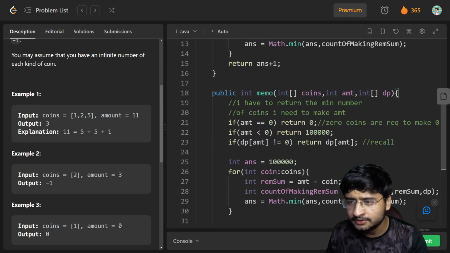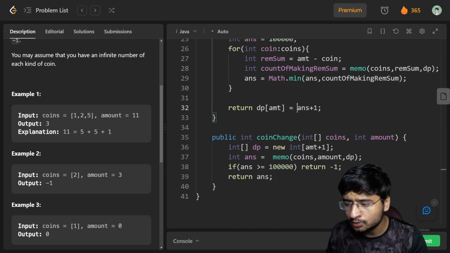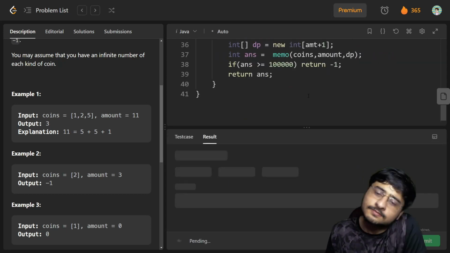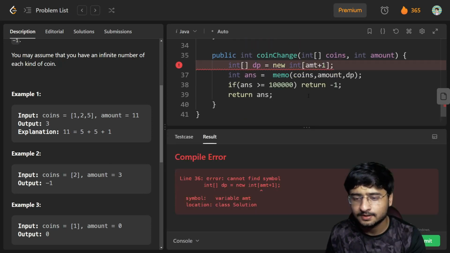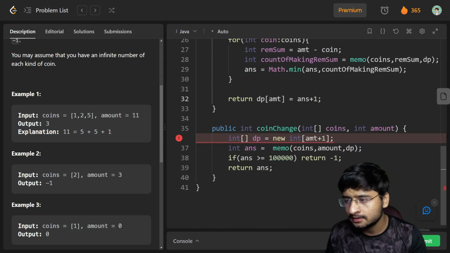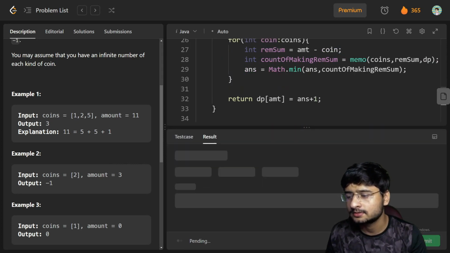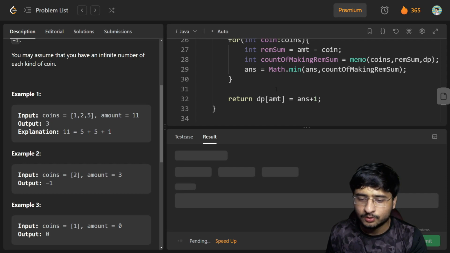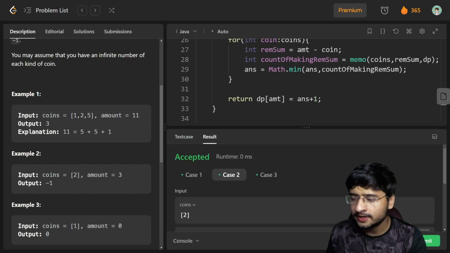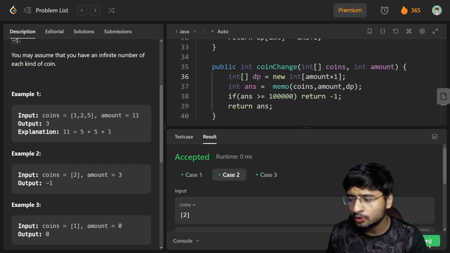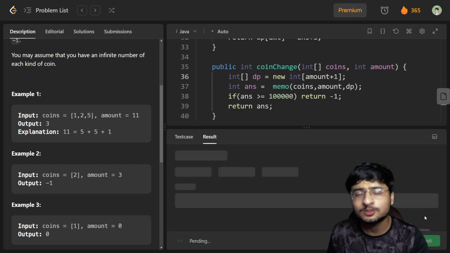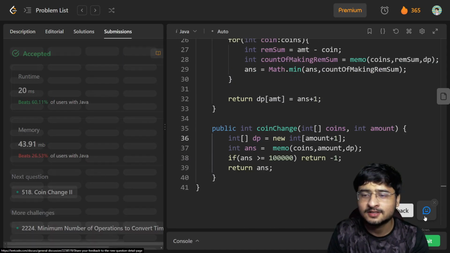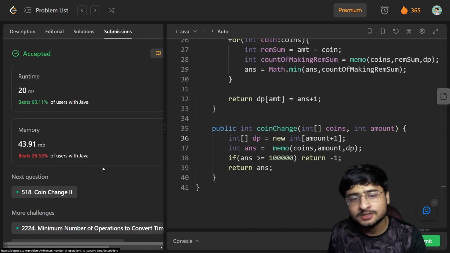I think we have done the correct code. Let us try to run and see if it is working. Compiler error. Definitely the word is not empty, it is amount. Let's run this. Okay, so it is working fine. Let's try to submit this memoisation code. I didn't submit the recursion code because I know that recursion is not optimal, so it will not get passed. Definitely memoisation is getting passed, right? So this is the memoisation code itself.